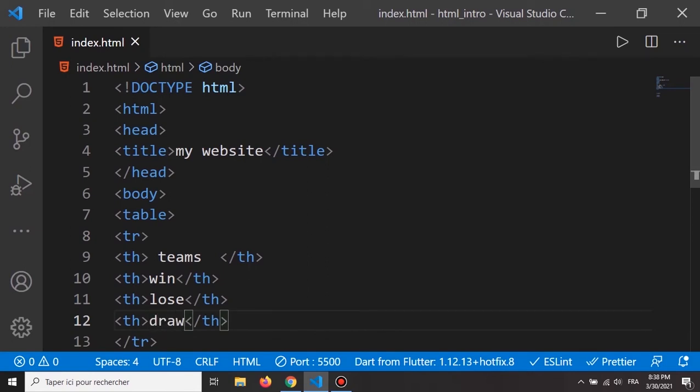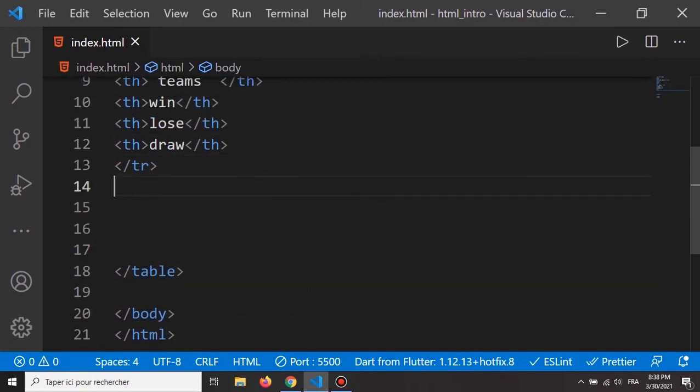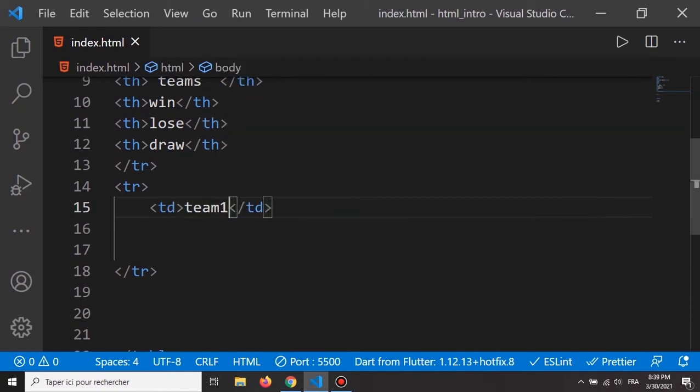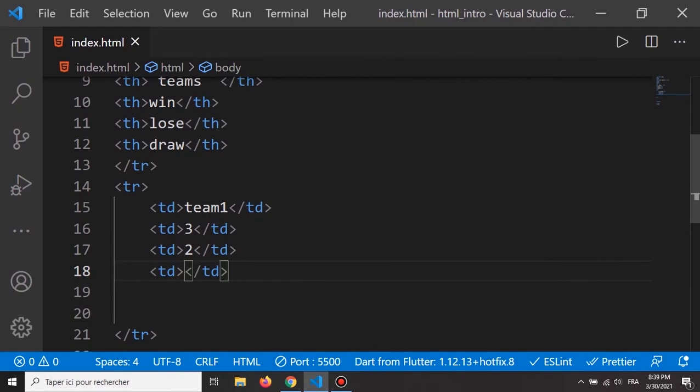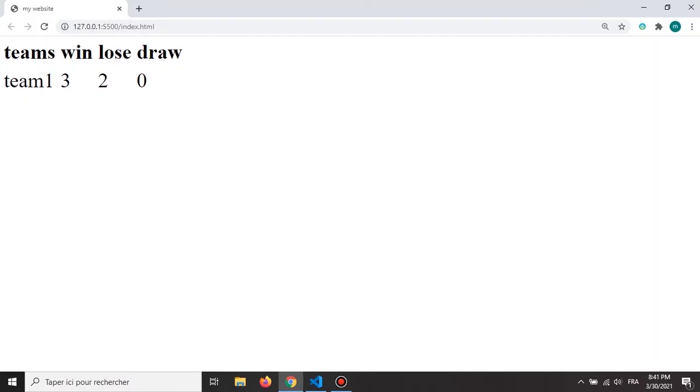Next we're gonna populate our table, so again table row, and this time I'm gonna use td for table data, so td team 1. Then we're gonna put the results for the team 1, td, and how many wins team 1 had, so let's say 3. Then how many loses and how many draws. Now let's check the browser, and the first thing we notice that the header is bold. Now let's go back to populate the rest of the table.